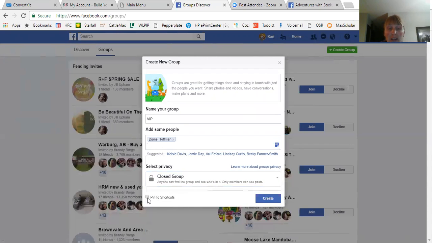You can pin it to your shortcuts when it's one of yours that you're going to be using on a regular basis. I'm not going to do that though. So you create it.